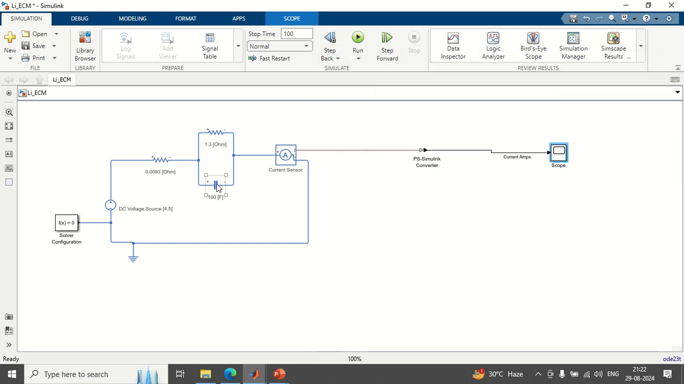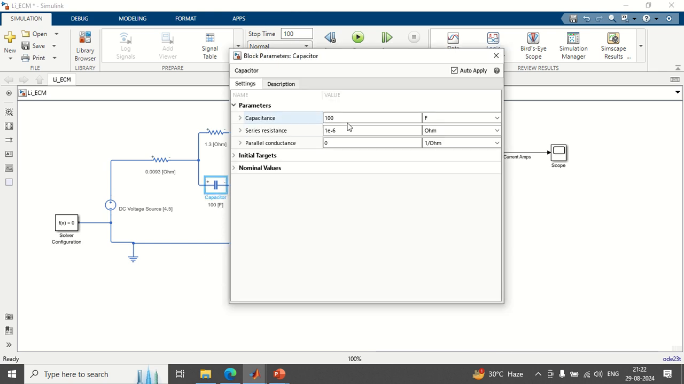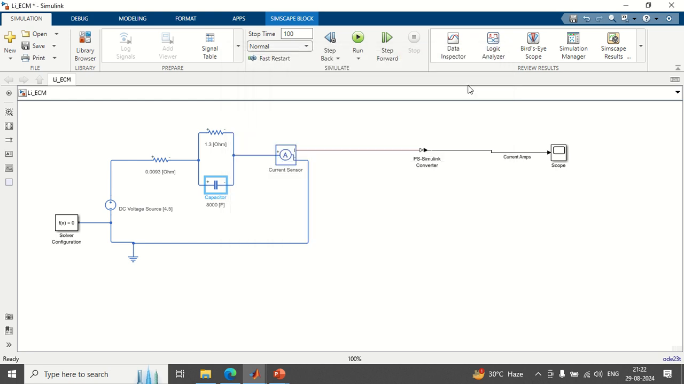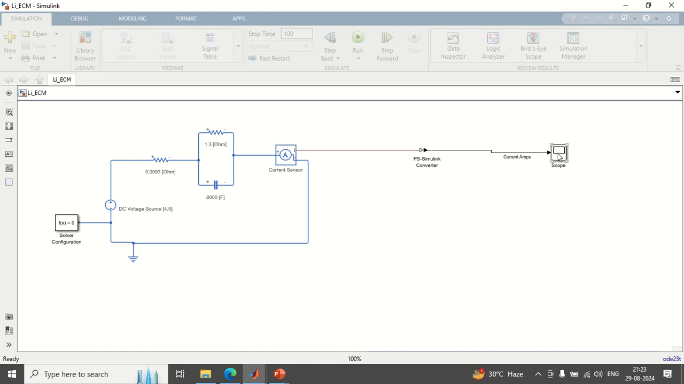Okay, so this does not show the change directly. So I am going to set 8000 farads. Just click, and it will apply automatically, and just save this model. For changing capacitance: if capacitance is less, the battery discharges very fast. If capacitance is more, the battery discharges very slowly. That is the difference I want to show in this model.